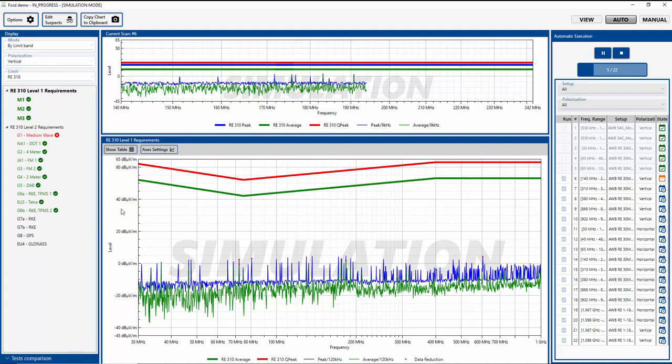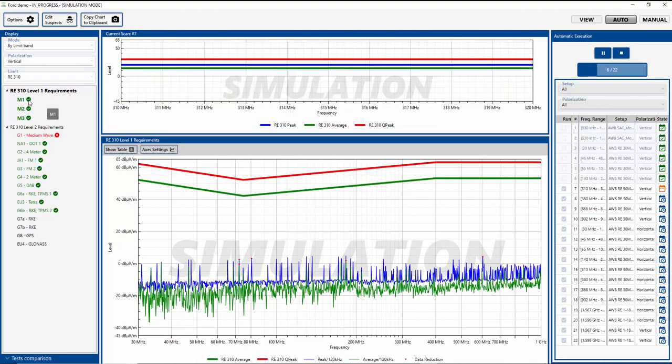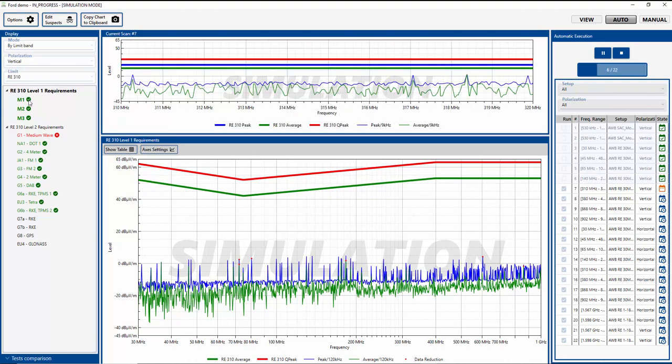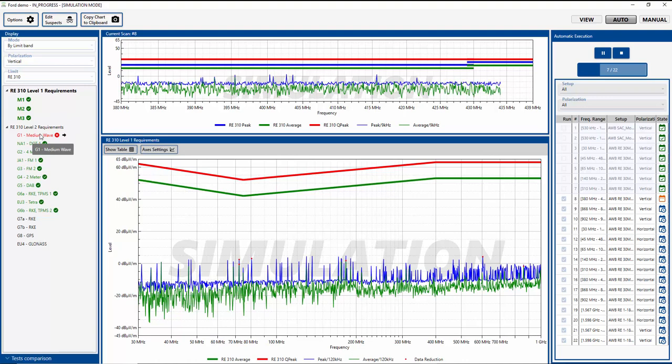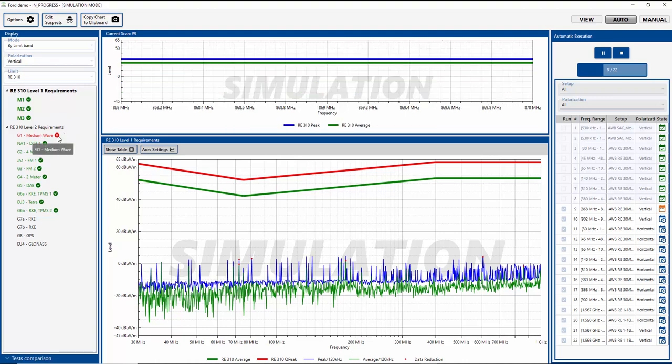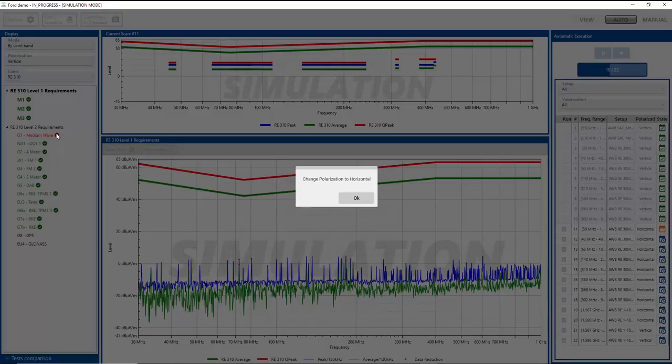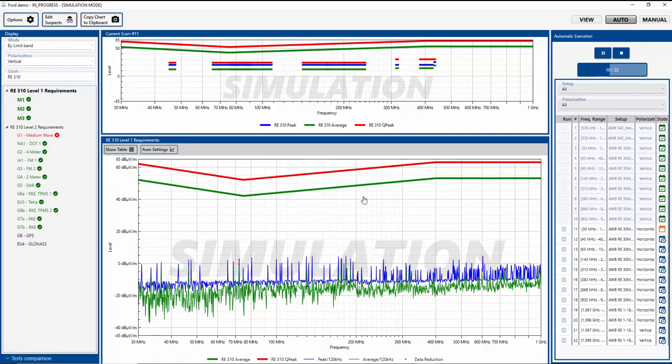On the left hand side you can see a band name and a symbol. In this case it's a green circle with a checkbox. That shows that there weren't any failing peaks in that band. However, down below the G1 medium wave, it is showing a red circle with the X to show that there was a failure in that band.